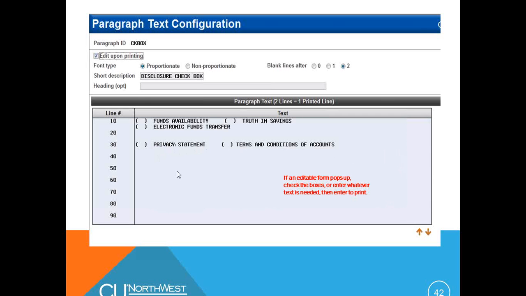So once you choose a printer and the form you've chosen is editable, the editable screen will pop up. The screen is similar to the one that you used when you configured or edited the form, except that it has the title of the paragraph, not the form, and the fields at the top are informational only. And that's these items up here.